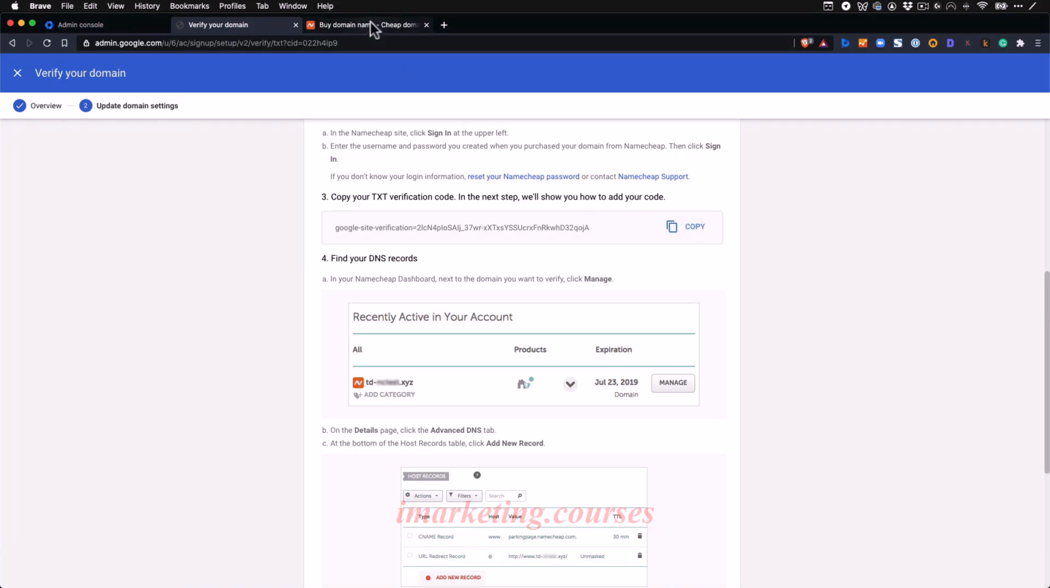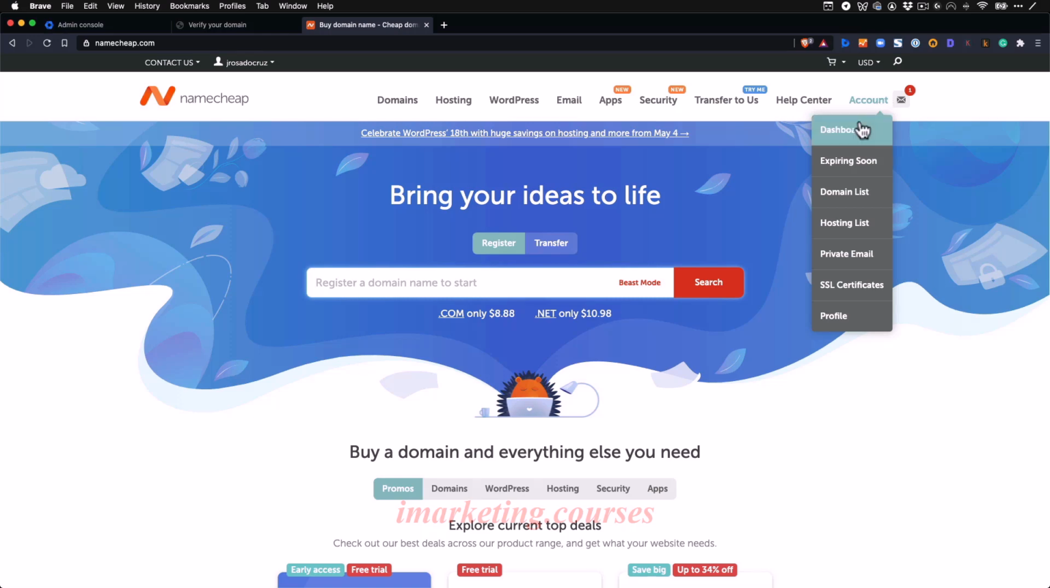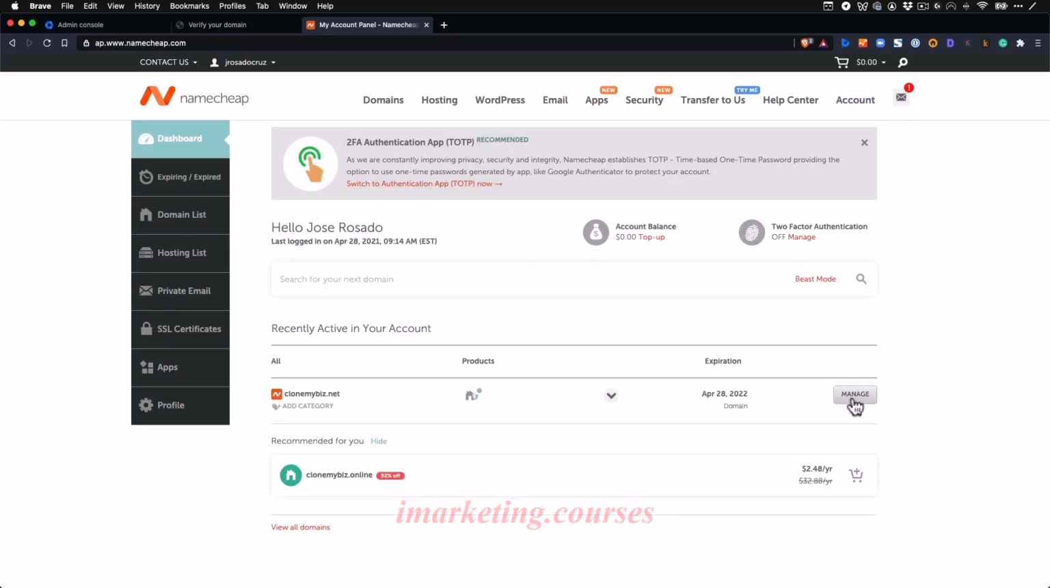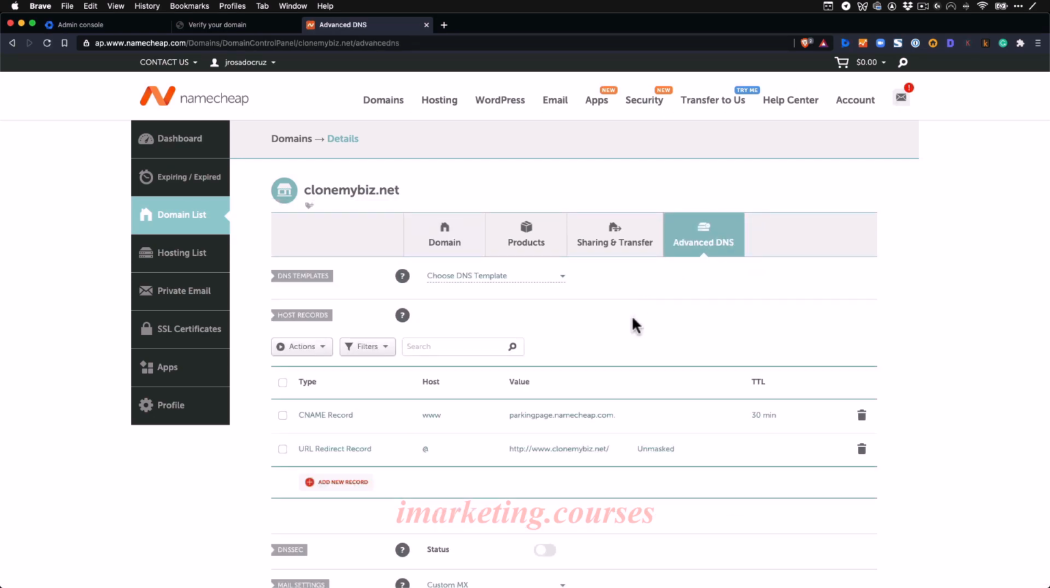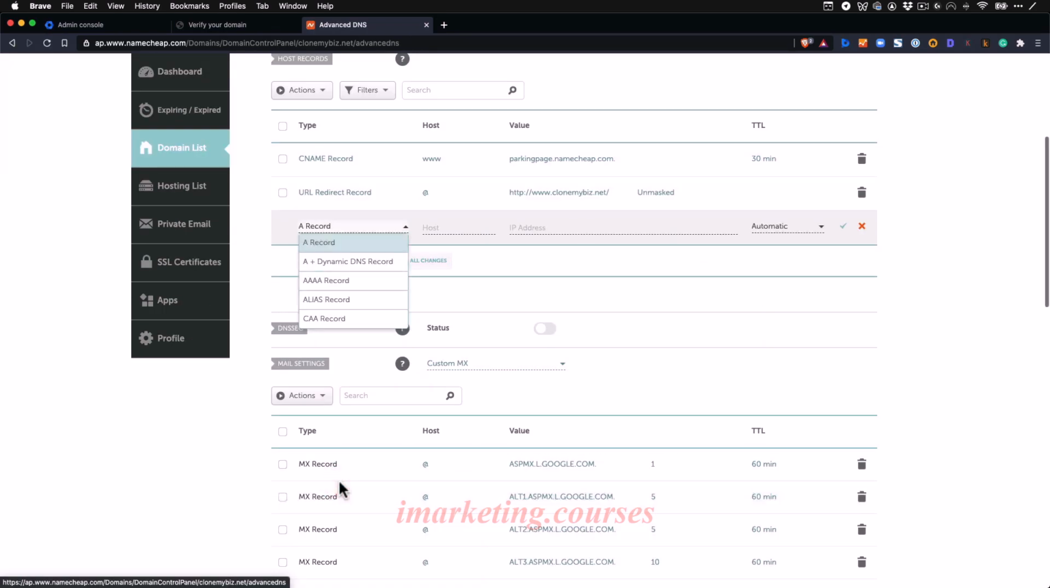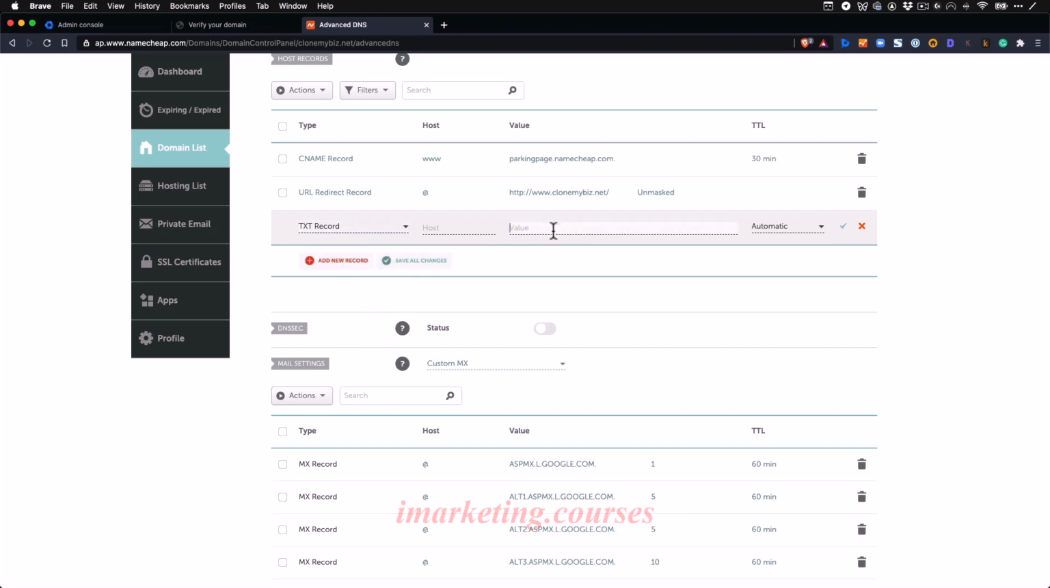Great. So let's go back to our Namecheap account. Let's click Dashboard. Let's click the Manage option. Then let's click the Advanced DNS option. Over here, what we're going to do is add a new record. And this record should be a TXT record. This one. Good. We're going to paste the little code that we just saw over here and add. And then we click on this side. That's all we have to do for the moment.